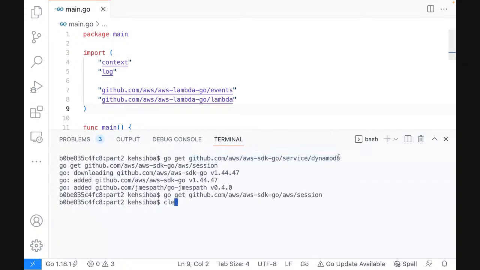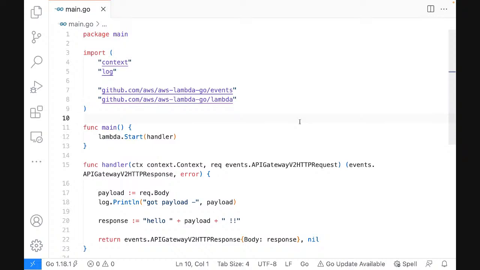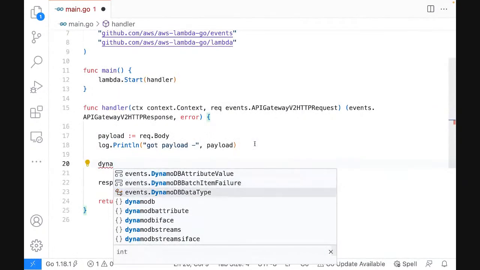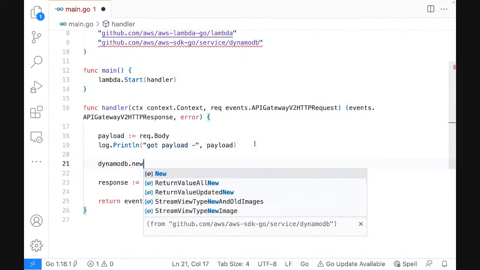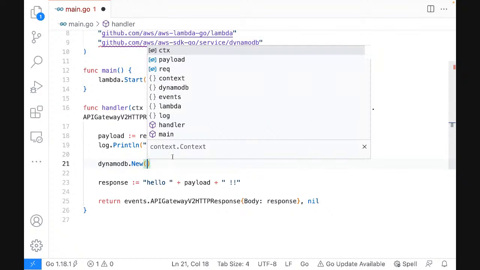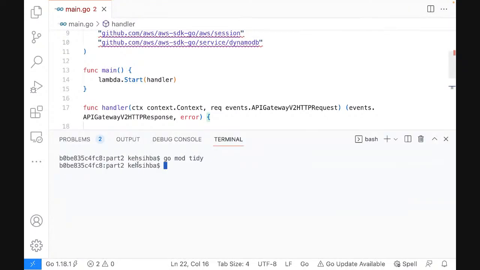Nothing too fancy about it. So I'm going to start using it right away. First thing, logically, what we need to do is have a DynamoDB client object created in order to execute any operation. So that's what I'm going to do real quick here. I'm going to call upon the DynamoDB package, and there's something called a New function using which you can create a brand new client. And it accepts something. I'm not going to go into the details now.